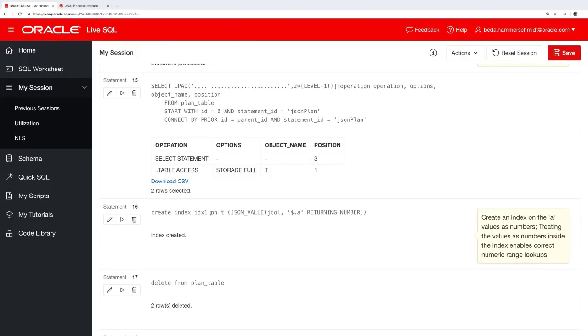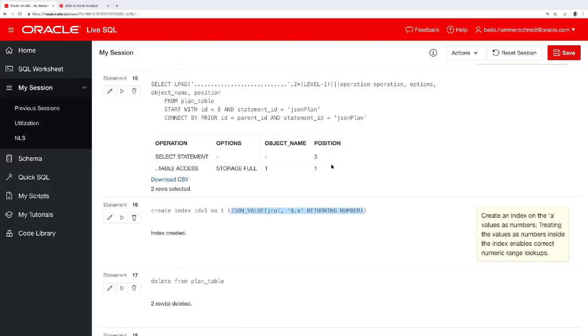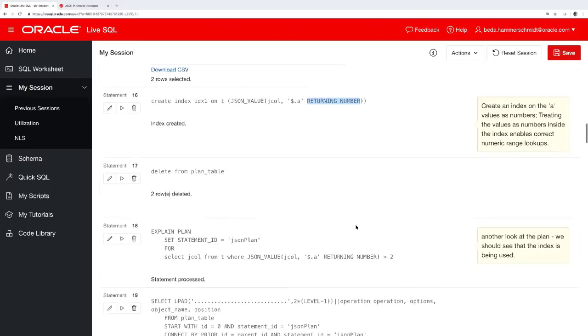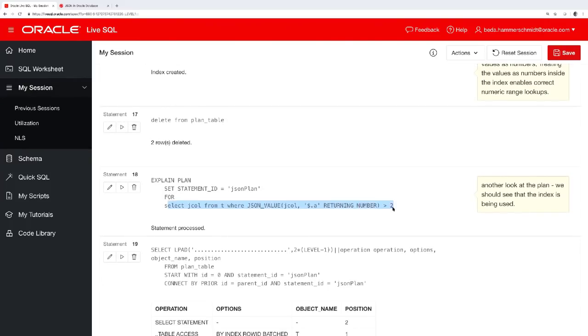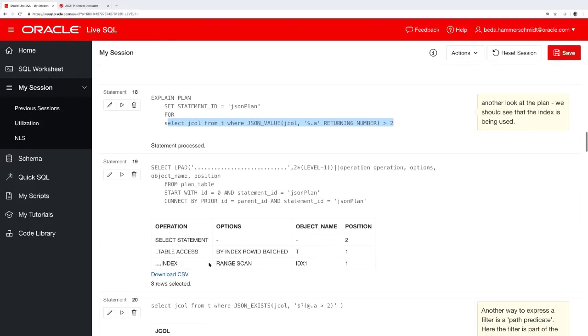It's a functional index, so I create it on this table T, and inside these parentheses, I give the functional expression that is used to populate the index. Well, this is our JSON value statement. JCall is a column of T. $.a is the path expression we're evaluating, and we're returning this as the number. So we're going to populate our B-tree index with number values. If we just repeat the same query in our explain plan, we see that our index was picked up. Well, that was quite easy.